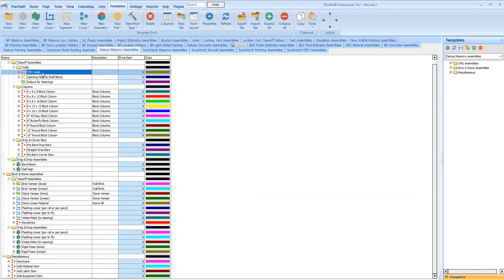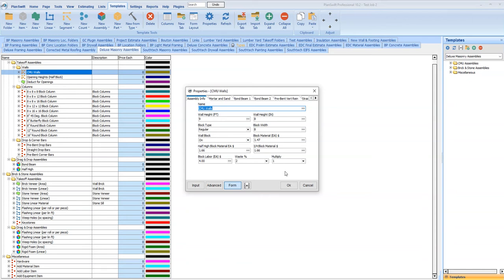And these assemblies are basically the same as the Bid Pro Masonry assemblies, with the addition of the fact that you can now input pricing for material and labor. And in addition to generating the two material reports, the Deluxe plugins also generate a detailed bid report. And we'll take a look at that in a second.